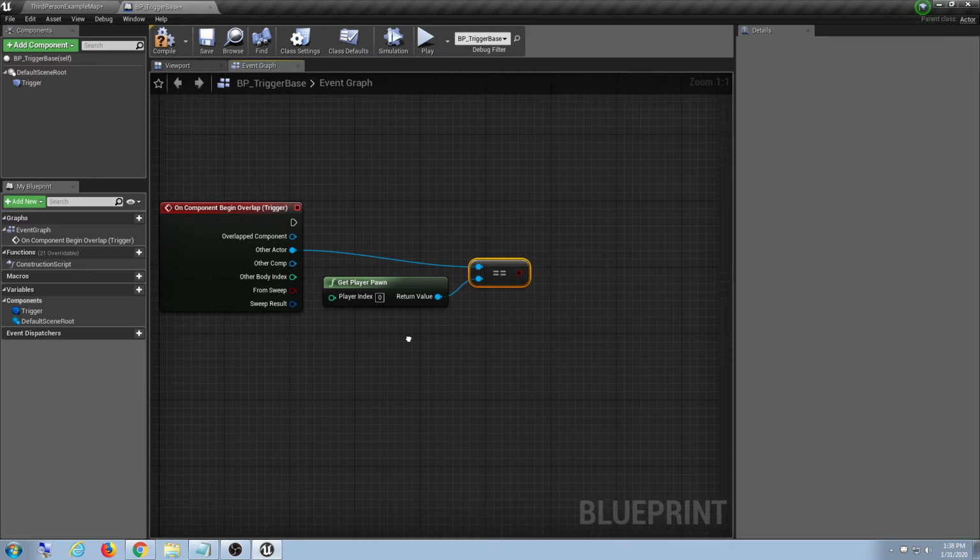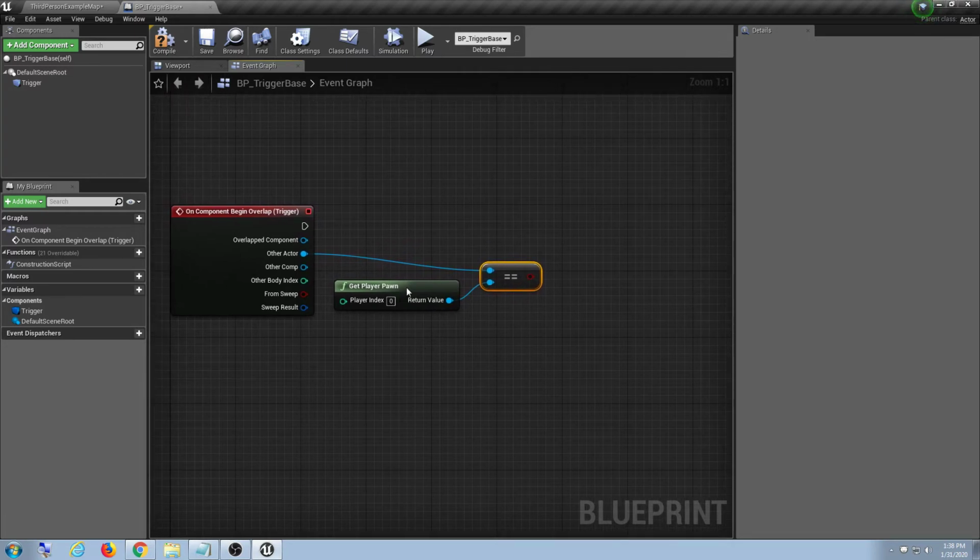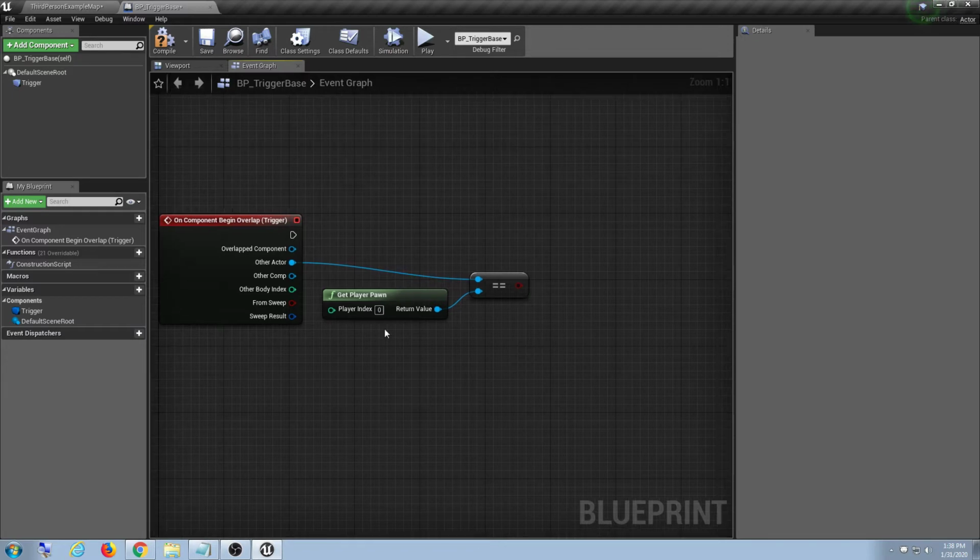So get player pawn is basically get player number with this ID. Now, does anybody know what number programmers start counting at? 0. So player index 0 is player what? Player 1. If I put in player index 1, that's player 2. Okay. So right here where it says pawn, there's another one that says get player character, right? That's basically the same thing as this.